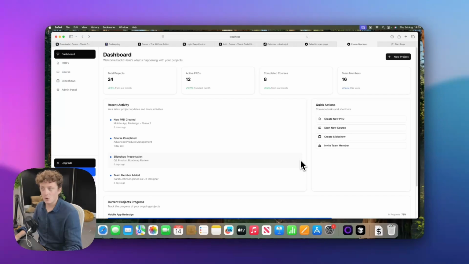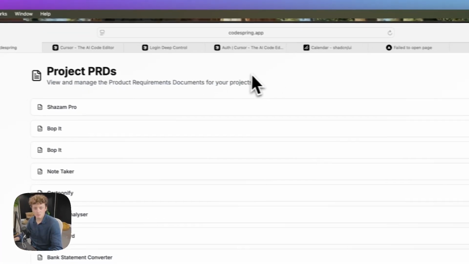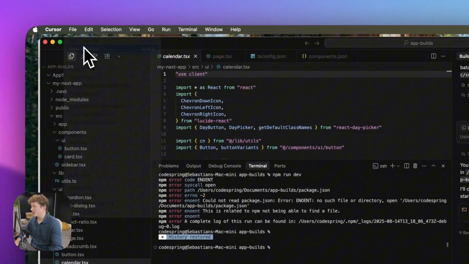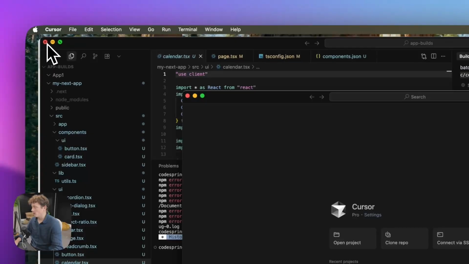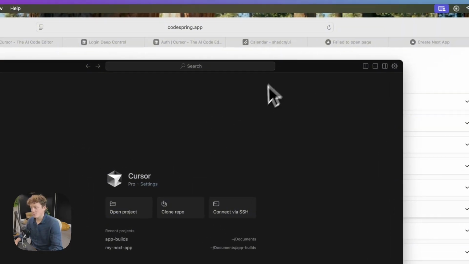So now I'm going to show you a way that we can do this so much faster and so much easier just by using CodeSpring. So let's come back into Cursor. What we're going to do is come to File, go to New Window, and we're just going to close this old window here. We're actually going to get started with a brand new project.